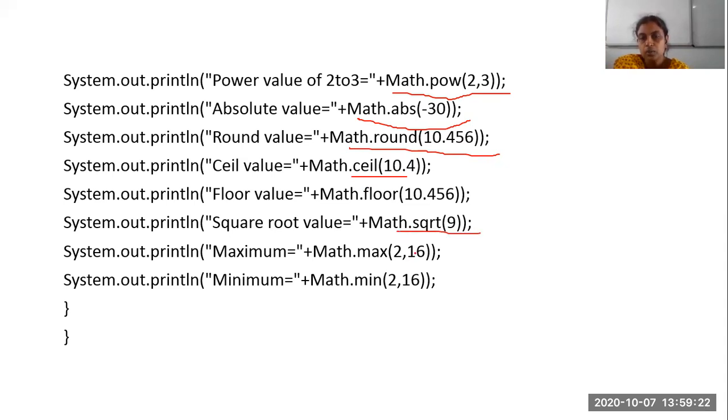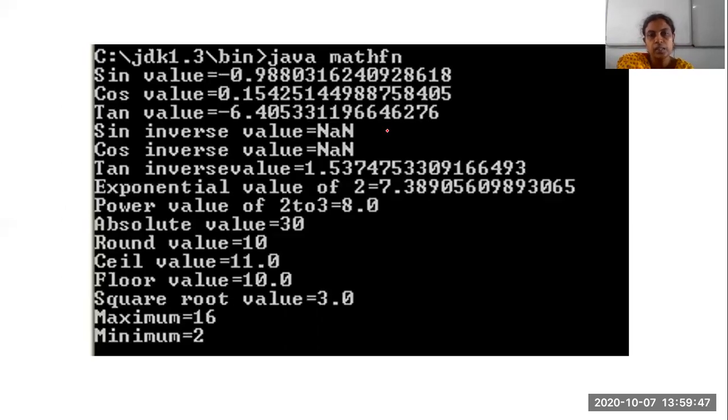Then Math.sqrt for square root, and I want to find the maximum of 2 comma 16. When I give Math.max, my answer will be the maximum value, so 16 will be the answer. And when I say Math.min, it will return 2 as the answer. So these are some of the mathematical functions. At least remember 5 or 6 functions. This is one of the concepts which comes in our first chapter, mathematical functions in Java. The output of the program will be like this, which will calculate all the values: sine value, cos value, tan value, sine inverse, cos inverse, like that it will show.